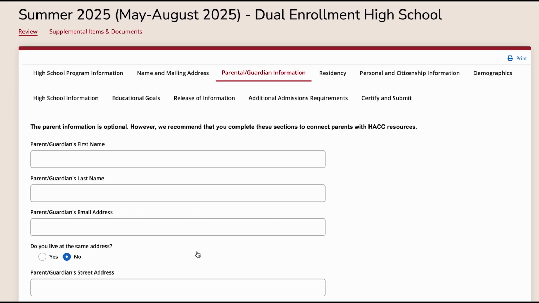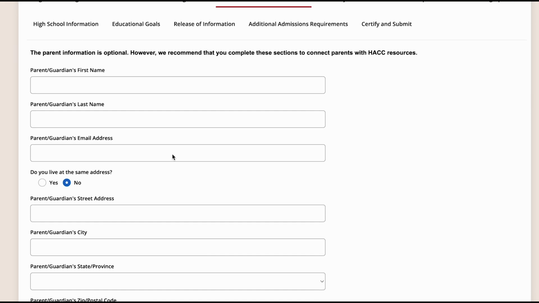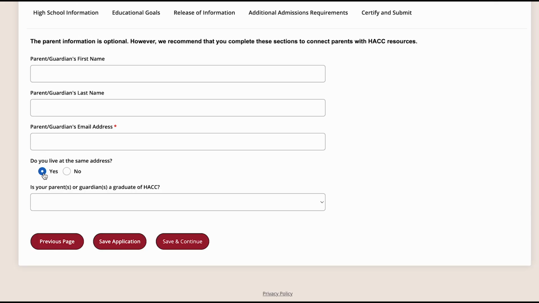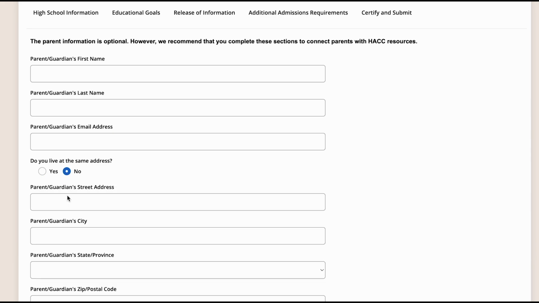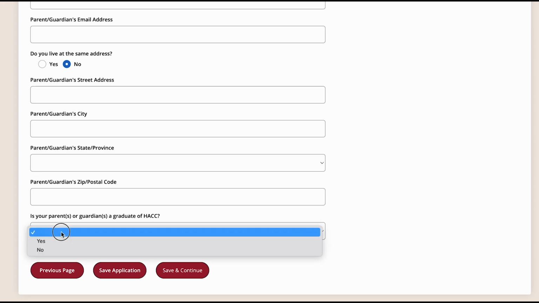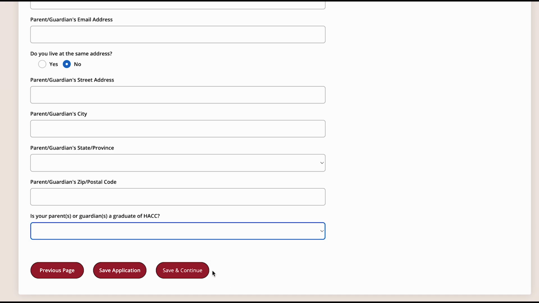Please know that the parent information is optional, but we do recommend that you complete these sections so that we can connect your parents with HACC resources. You can list your parent or guardian's first and last name and email address, and if they live at the same address as you, the same mailing address, you can select yes here. But if not, you can enter your parent or guardian's mailing address here as well. And there is a question here about whether or not your parent or guardian is a graduate of HACC, so you can select yes or no here as well. And again, this page is optional, so whatever you fill out here, you can just select save and continue.